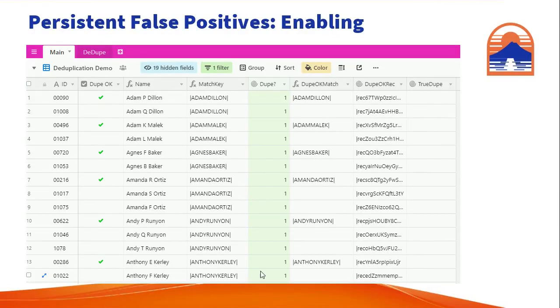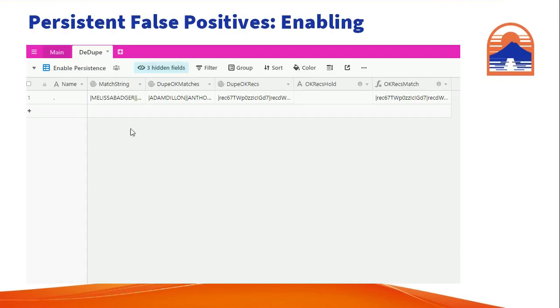dupes. Those of you who've read through the user's guide may recall that as part of the process causing records tagged as a false positive no longer to be flagged as duplicate, each cleared record has its record ID entered into dup OK rec. In turn, all the main table's dup OK recs are rolled up into the dup OK recs field in dedup.